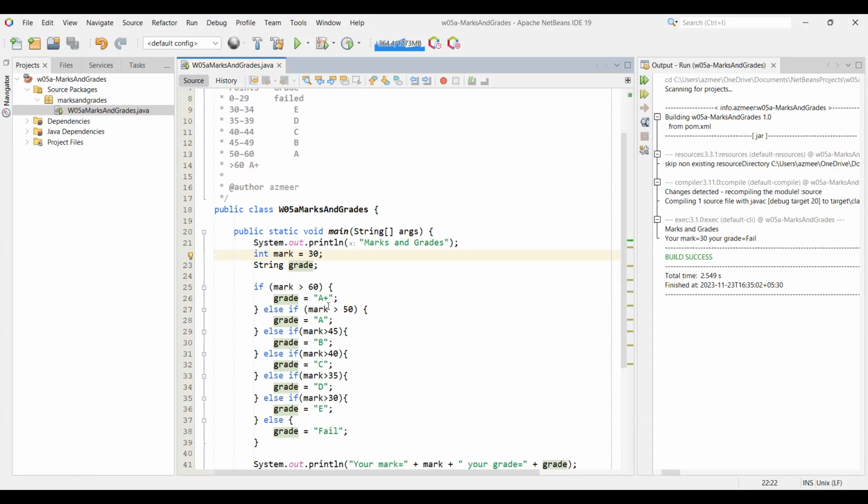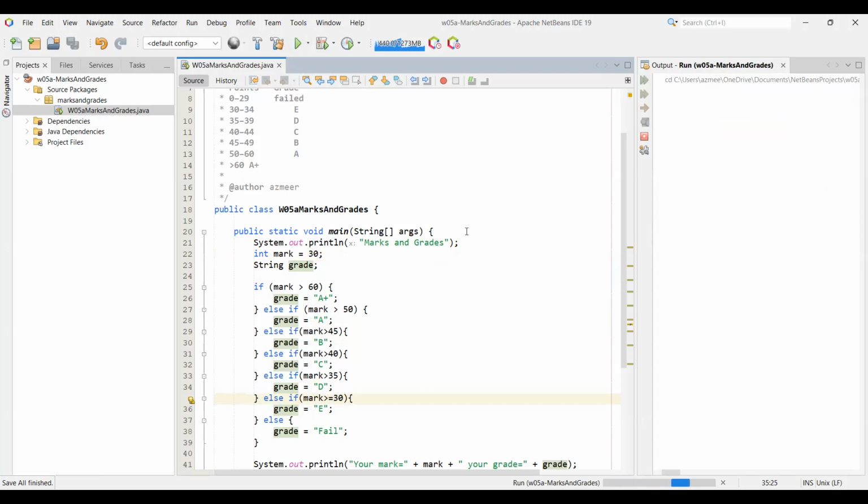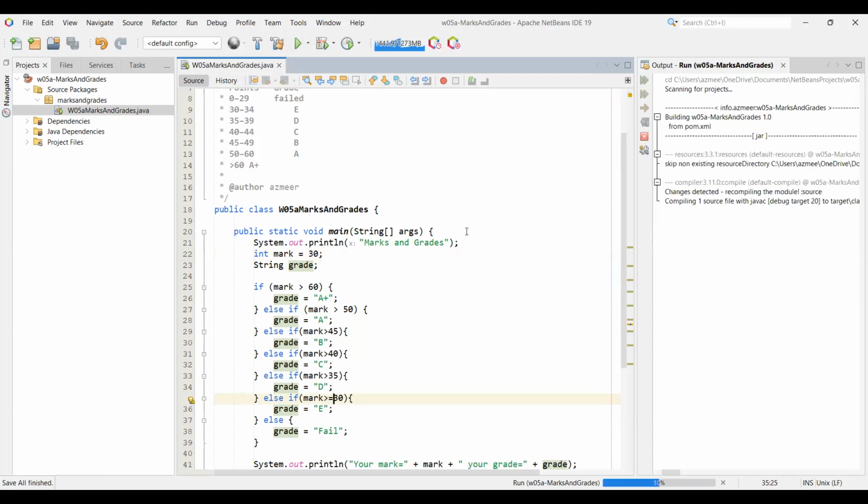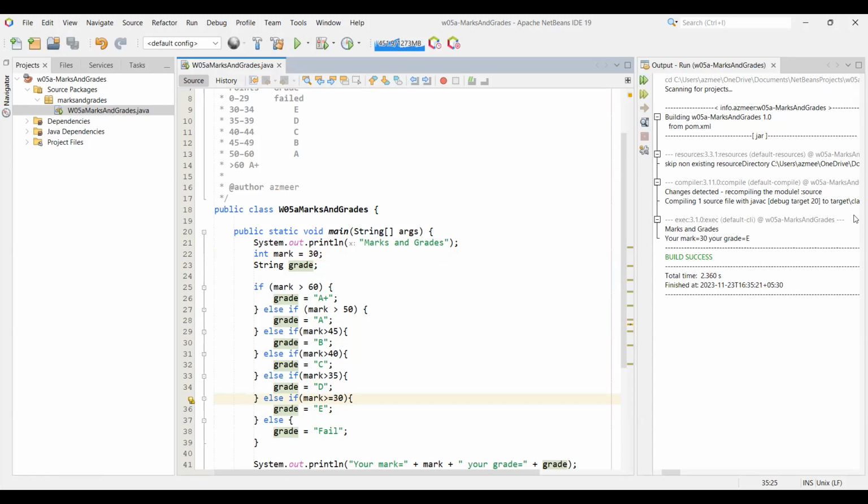That is because I am checking whether it is more than 30. It should be more than or equal to 30, should give me E. Now let's try that. Okay, I'm getting E here. So looks like I had to do the same thing for the others also, isn't it?